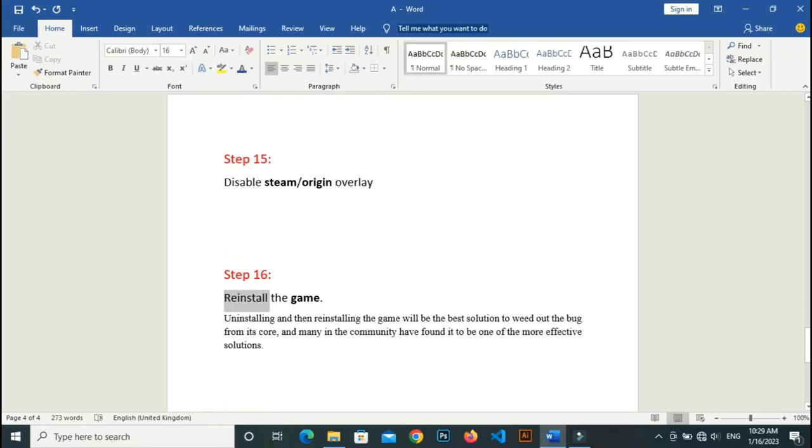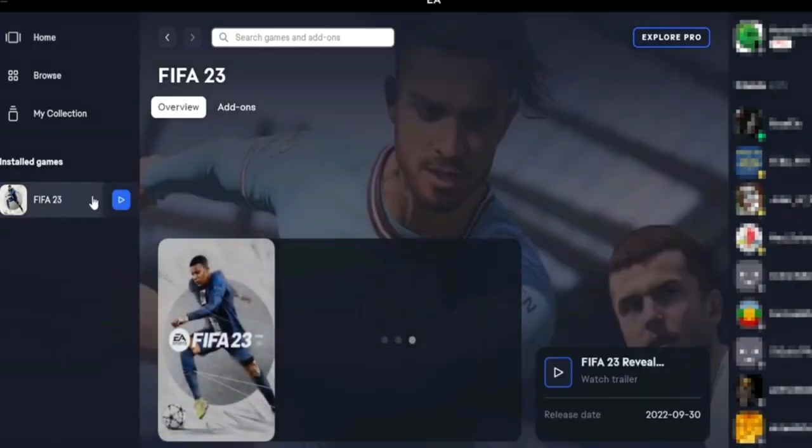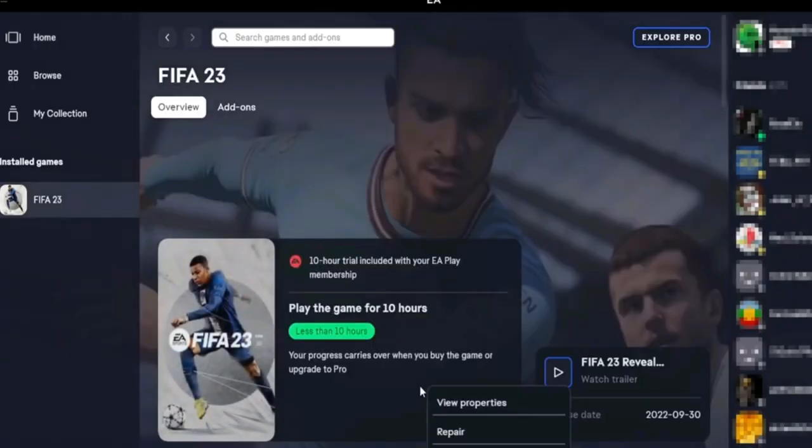Restart your PC. Step 16, reinstall the game. Uninstalling and then reinstalling the game will be the best solution to weed out the bug from its core, and many in the community have found it to be one of the more effective solutions.